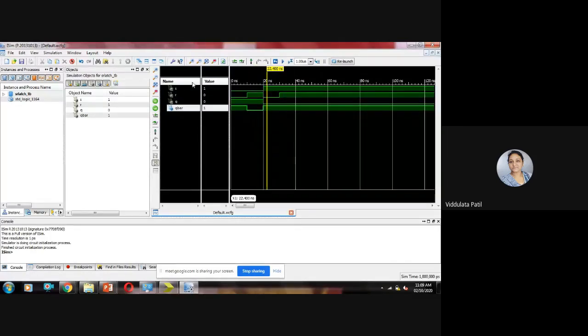Here S is equal to 1, R is equal to 0. Actually, what should happen here? It should be set, na? So I think our expression in the program has to be changed. Okay, so that we need to change.